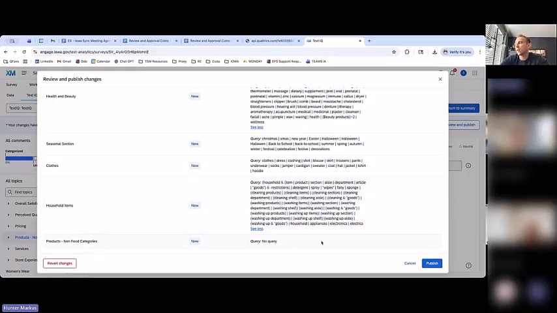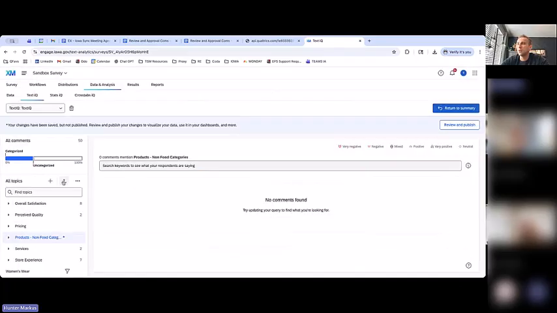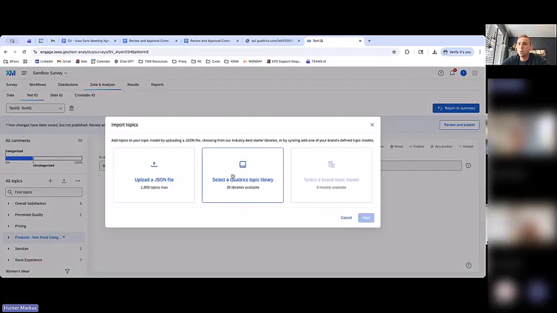And so that's why I recommend, rather than trying to write your own topics, because there is a lot of syntax, if you can find something that's in the Qualtrics library, or if somebody has published a Qualtrics TextIQ JSON file, you can upload that. Just take a look at the topics that they're presenting and see if they fit.